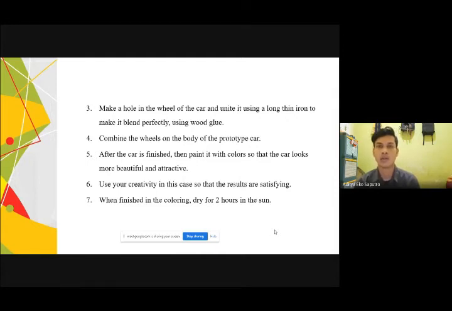The next step is make a hole in the wheel of the car and unite it using a long thin iron stick to make it blend perfectly using wood glue. The next step is combine the wheels on the body of the prototype car. After the car is finished, then paint it with colors so that the car looks more beautiful and attractive. You can color it red maybe, and green maybe, blue, and etc. Whatever color you want to use.